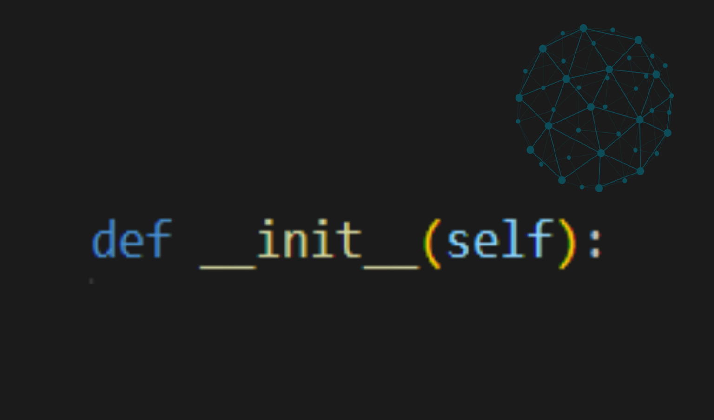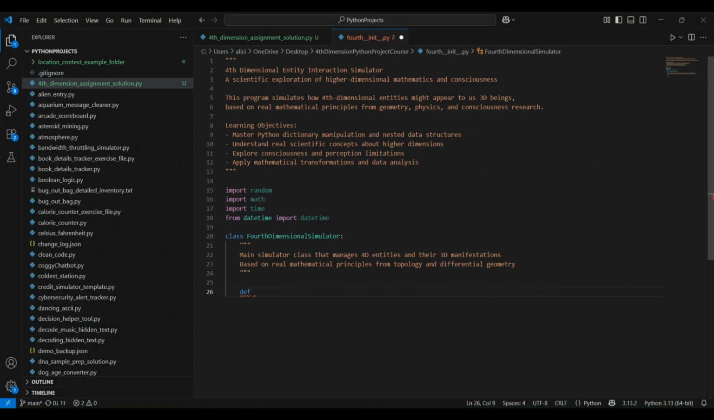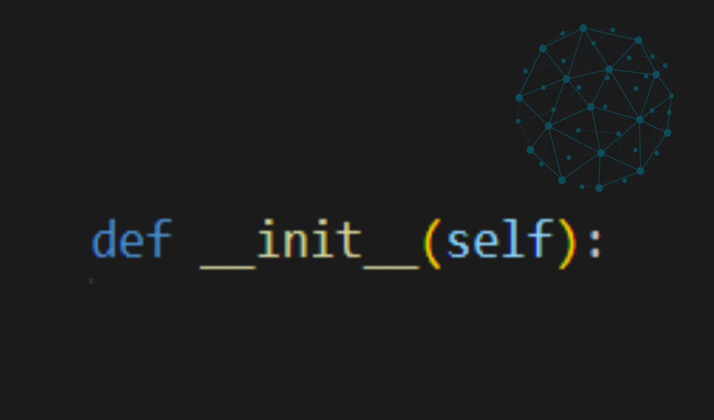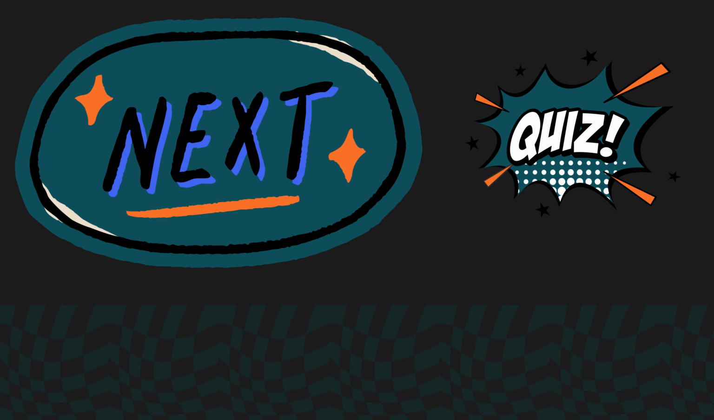Def, double underscore init double underscore, open and close parentheses with self inside of it and a colon at the end is essentially saying, here's the setup routine that runs automatically when you create a new fourth dimensional simulator object.